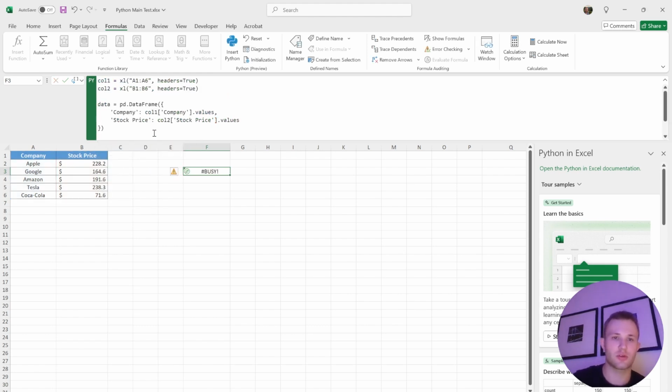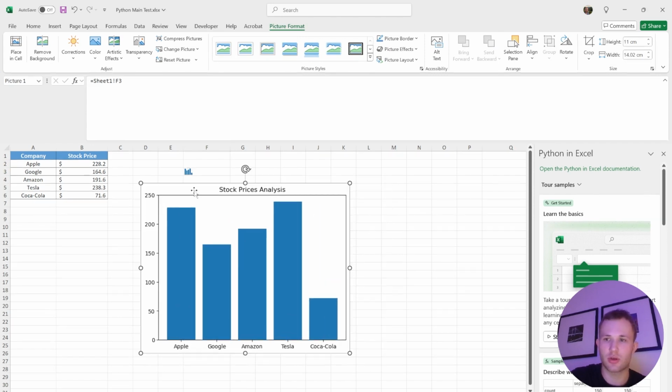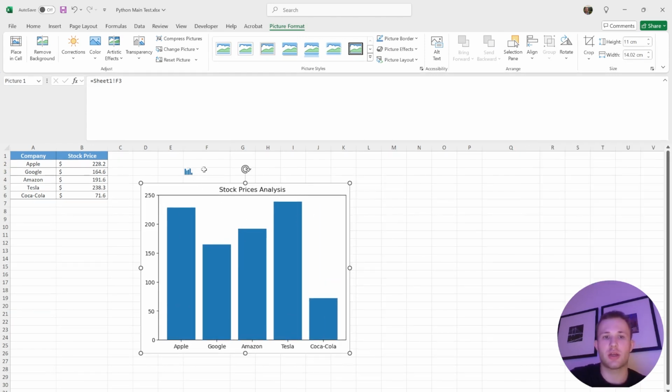Ctrl Enter. Now we can see we have the image. The next step would be to convert this Python object into the Excel value. In this case, you see it pops up as the image, and we can create the reference to show this for us. So that was the first option, how we can create a customizable Python chart, and the second option will be quite simple and quick.